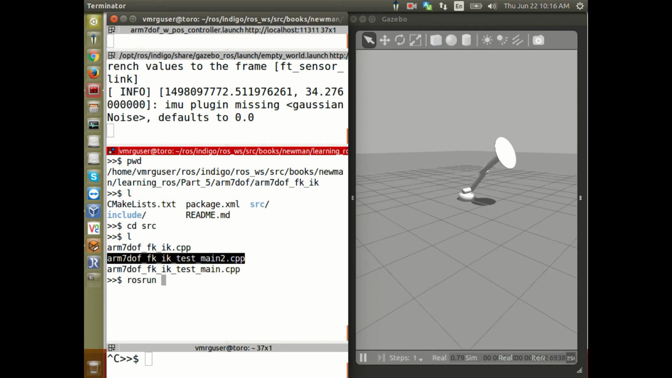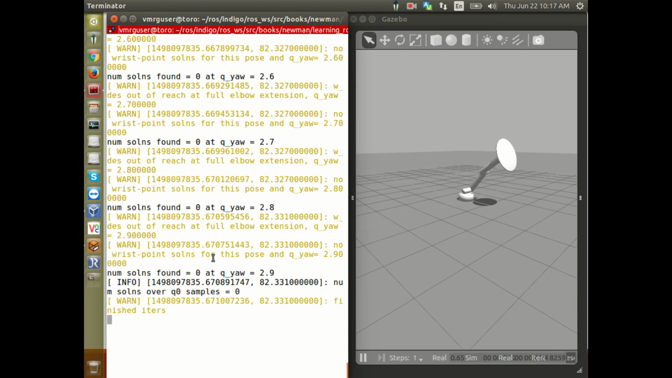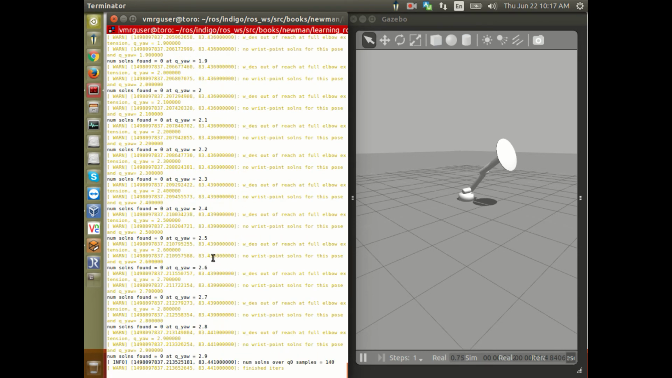So here you could say rosrun arm 7 DOF FKIK main 2. And this is actually going to run very quickly. Let me minimize that. It's publishing a lot of stuff. It looks a little bit confusing. I'll show you what it is in a second. Okay, let me stop it.